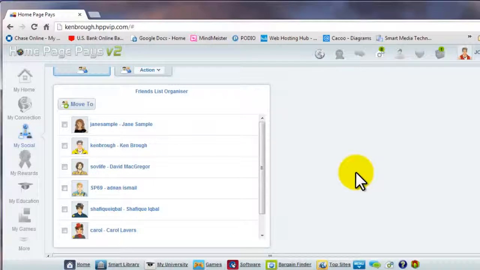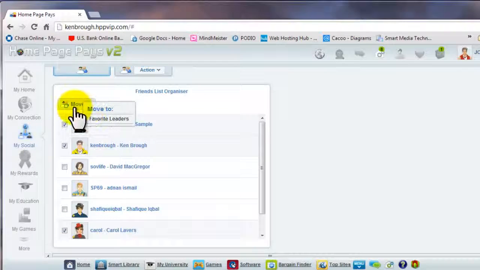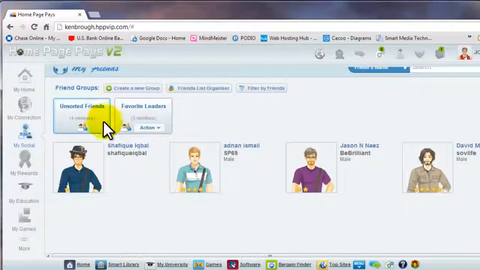So if I wanted to move Jane Sample, Ken Bruff, and Carol, let's say, over to the new group, you see all I have to do is mouse over this button and it shows me all of my groups that I've created. I simply click on that and now those 3 members have been moved over, and the only ones I have in here are the ones I didn't move into that grouping box.